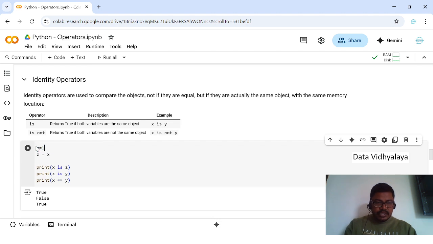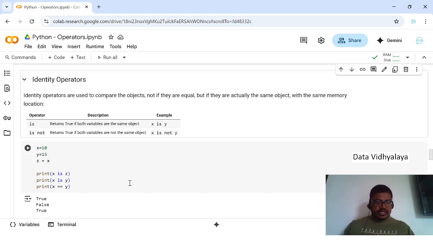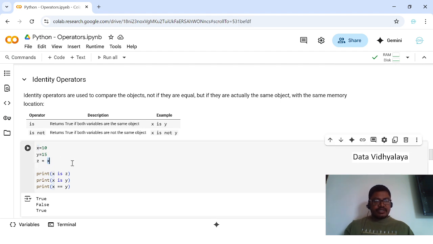x is equal to 10, y is equal to 15. Okay, so let us assume that x is z. What is the x value? 10. We are assigning the 10 to z. So then z will also be 10. So x is z is true.